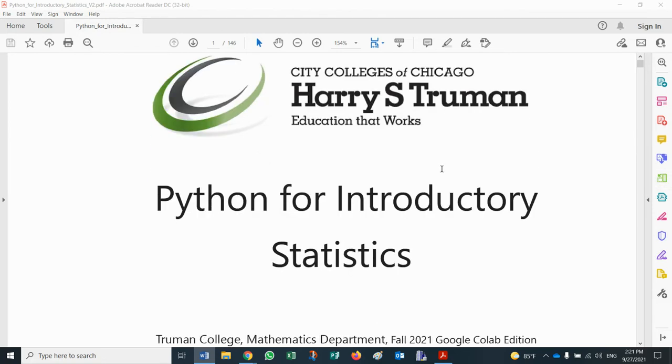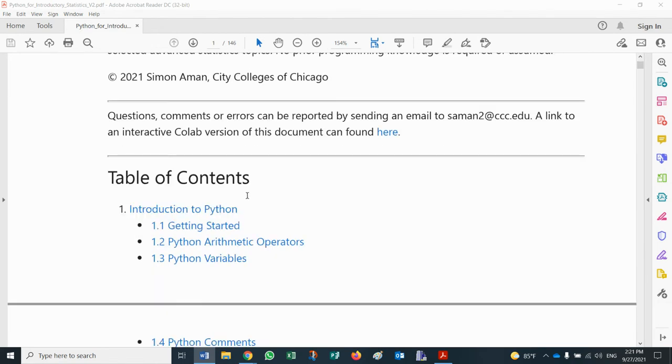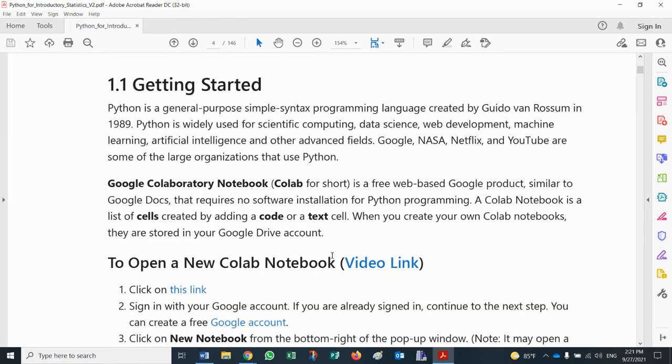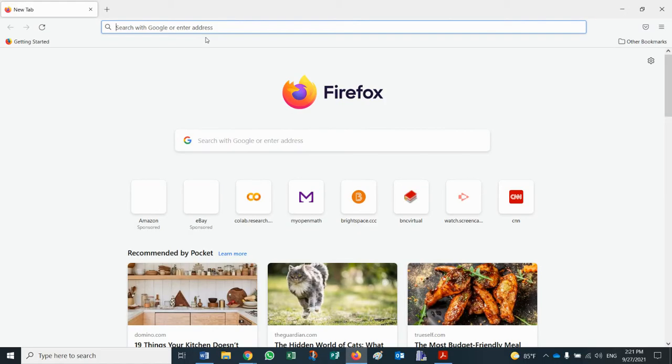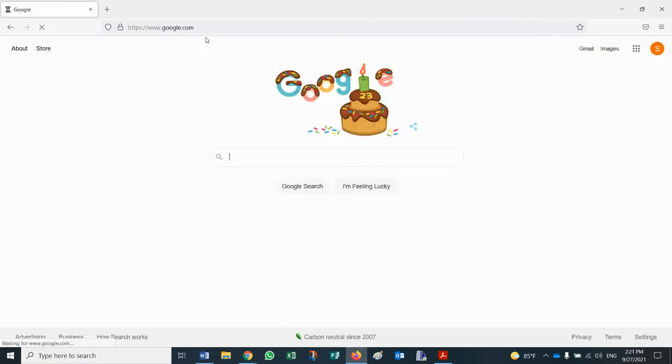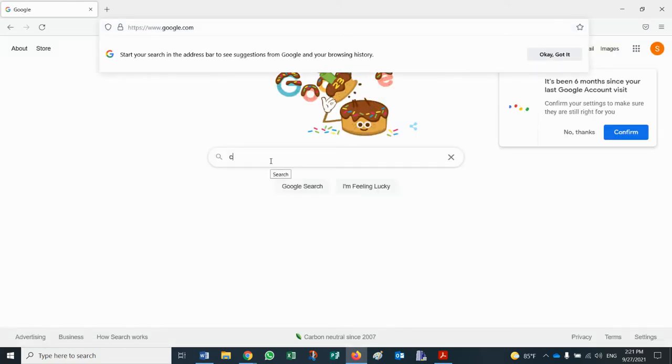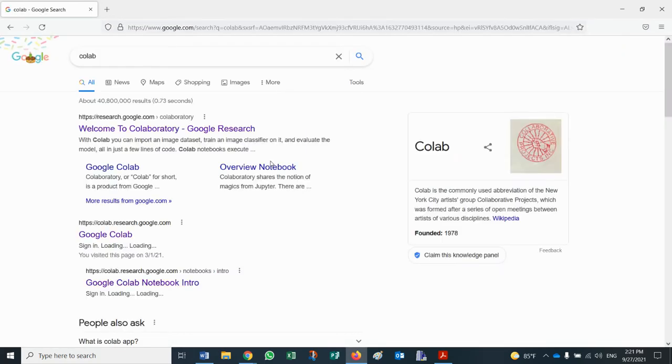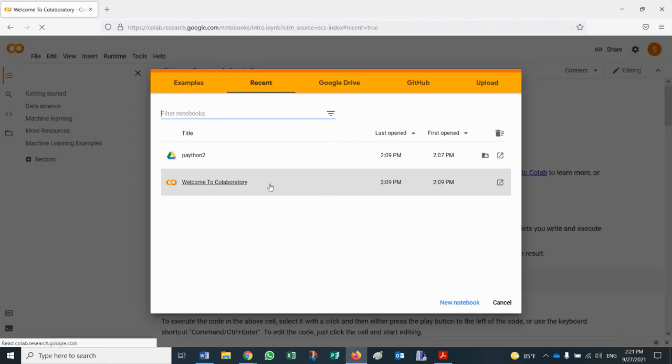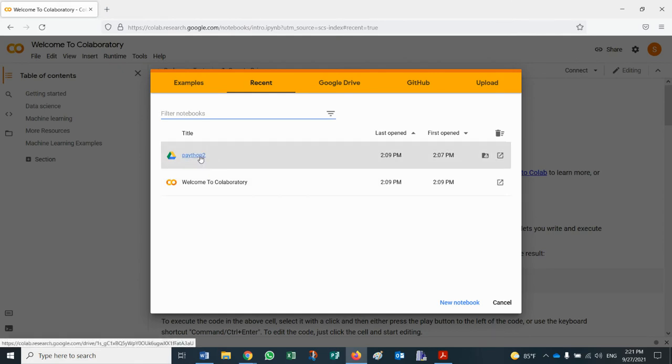So first, we will go to the link by going to Getting Started, and then you can open this link. Or this time, we will directly go to google.com and we'll search for Colab. Okay, all right, so it's the first one. When we click on this link, we can use an older file that we used, or we can start a new one. So let's start a new notebook.